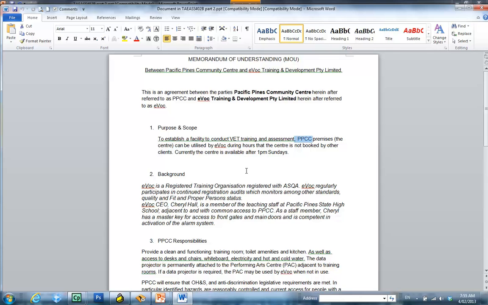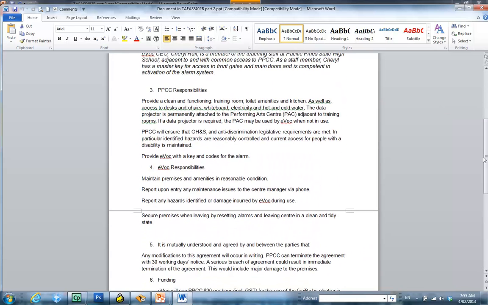So read through all of this. It's all fairly self-explanatory. I'd leave the background the same. And this is the area that you might want to have a little look at. You're looking at the responsibilities of the agreement from the training facility. So it's saying that they're going to have all of the facilities that you've researched. Have they got a whiteboard? Have they got a data projector?